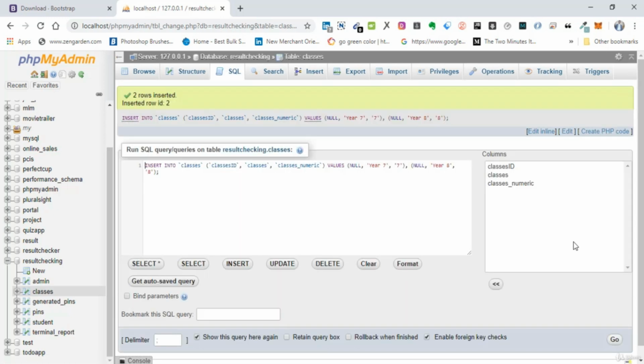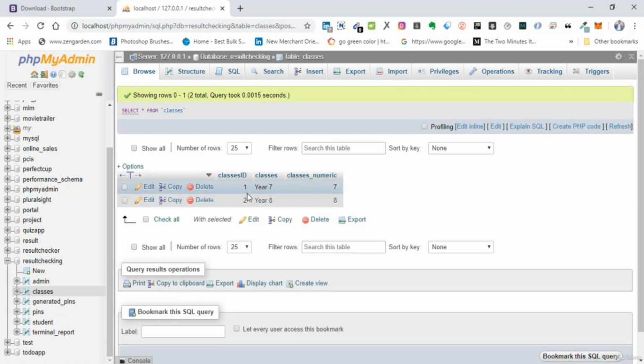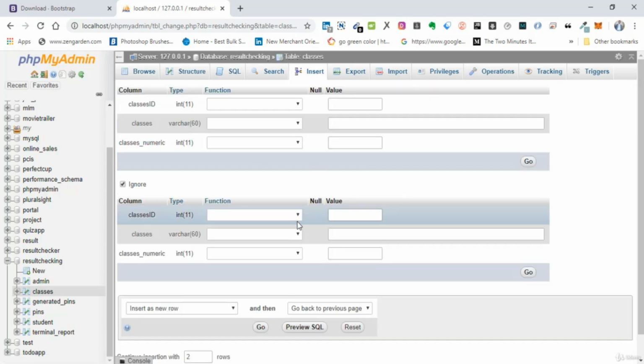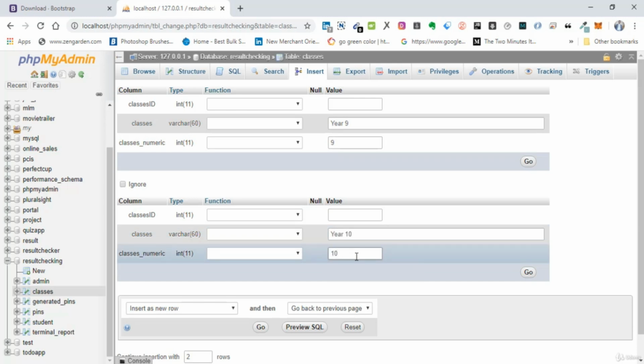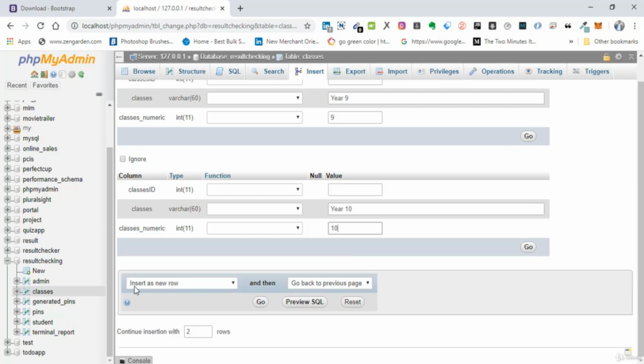Okay, so if I go back here to browse, you see we've added 2 classes, year 7 and year 8. So I'm going to go back to insert and add the remaining classes. Here will be year 9, class numeric is 9, and here will be year 10, class numeric is 10. So insert as a new row, and then insert another row. Let's do this very quickly.